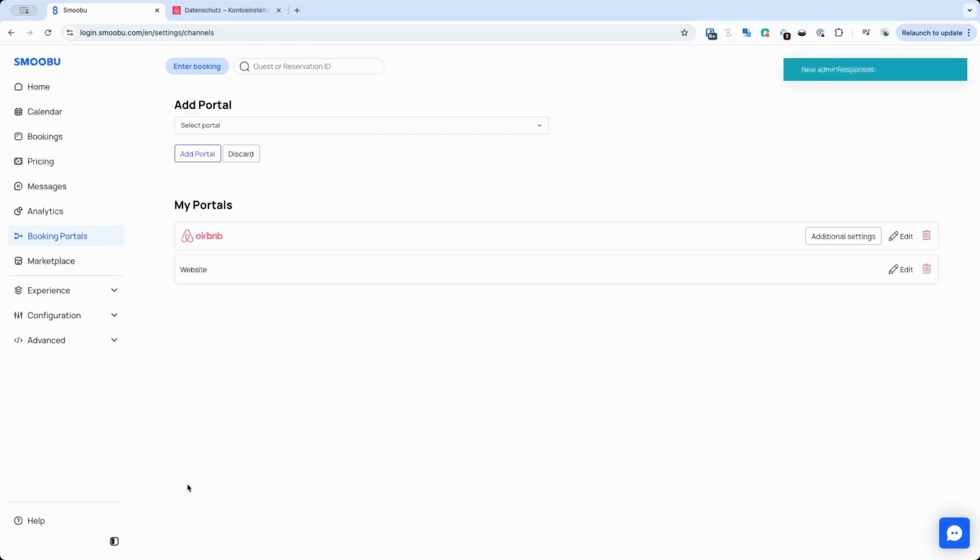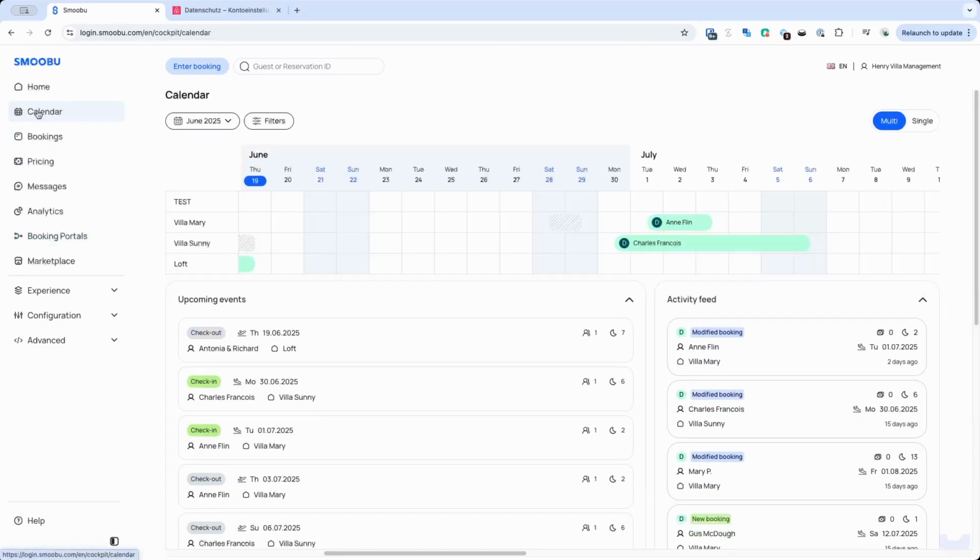Repeat this process for all other portals. For detailed step-by-step guides, check out the Help Center. Smoobu only imports confirmed bookings from each respective portal. It is therefore important to enter your direct bookings and blocked periods if you have any in your Smoobu account.